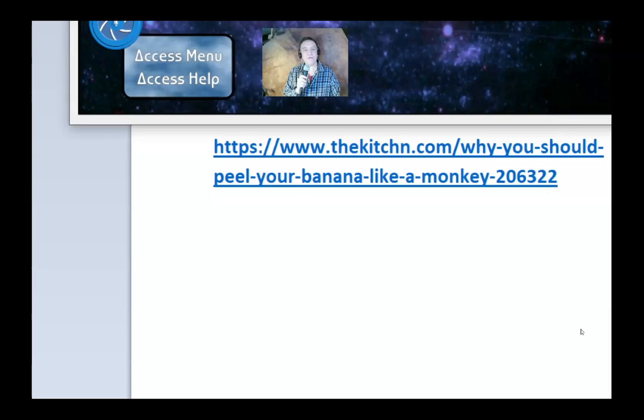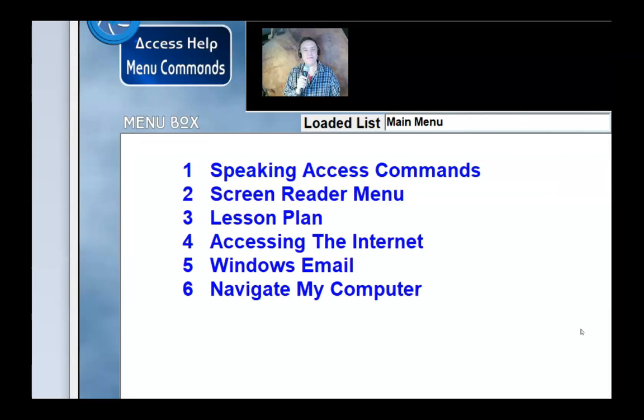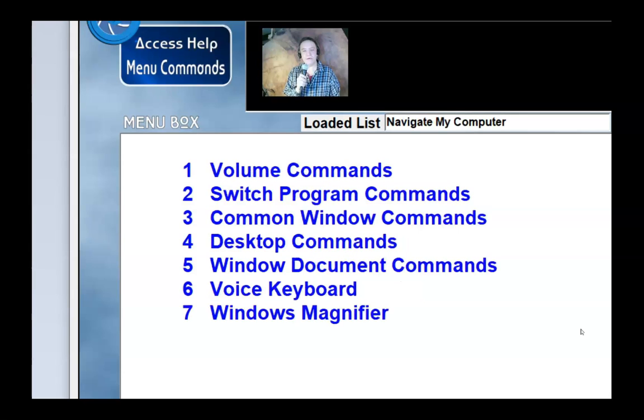Access menu. Presently in main menu. 6 items in list. 1 speaking access commands. 2 screen reader menu. 3 lesson plan. 4 accessing the internet. 5 Windows email. 6 navigate my computer. Navigate my computer. Presently in navigate my computer. So we don't have to listen to the whole menu. It's the last item. Description 7.